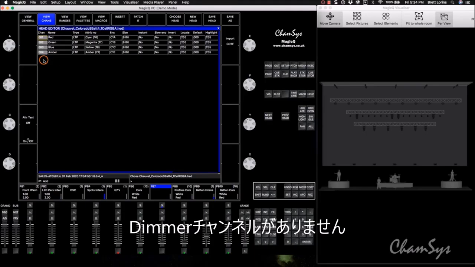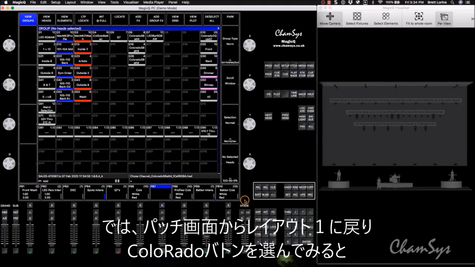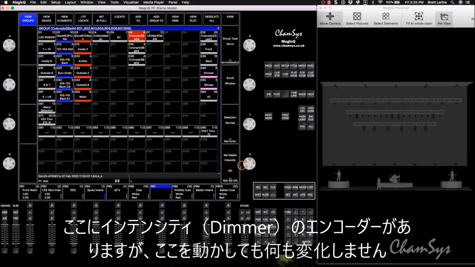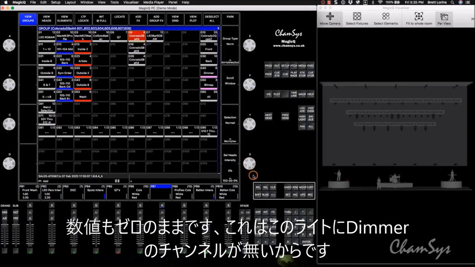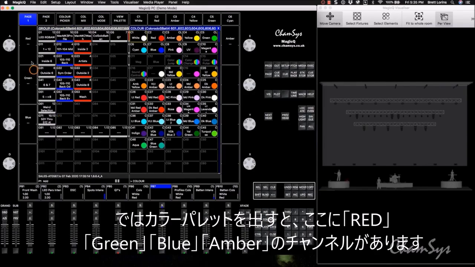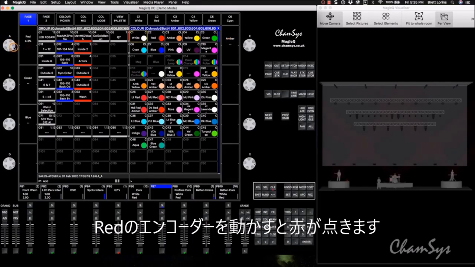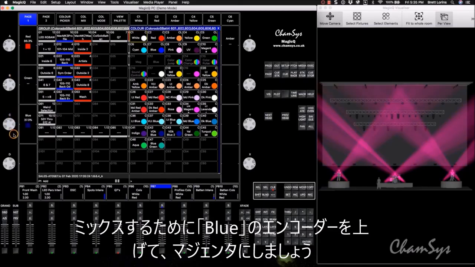So how would we get light, or how would we get output out of this fixture? If we go back to Layout 1 and we pick our Colorado Solo battens, we'll see here in the X encoder, we do have intensity, but if I try and move it or bring it up, it doesn't react. It stays at 0%. There is no intensity in there. The way to get output out would be to go into the color space, and now I have my red, green, blue, and amber channels, and I can bring up red, and there I have red. If I wanted to mix a color in, I could bring up blue, and I could get magenta or something like that.